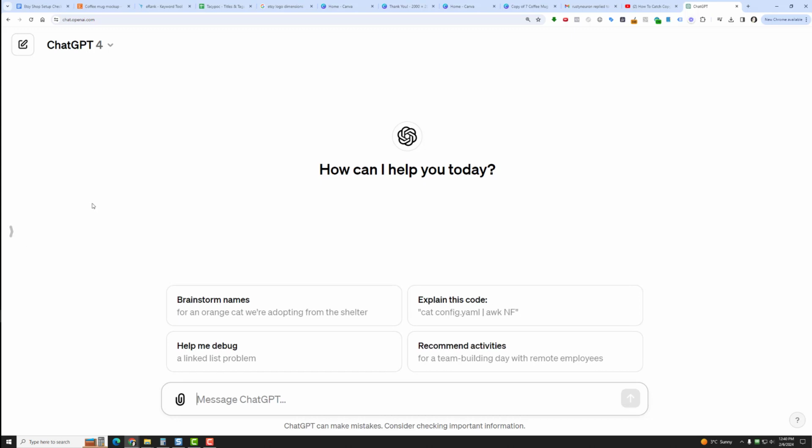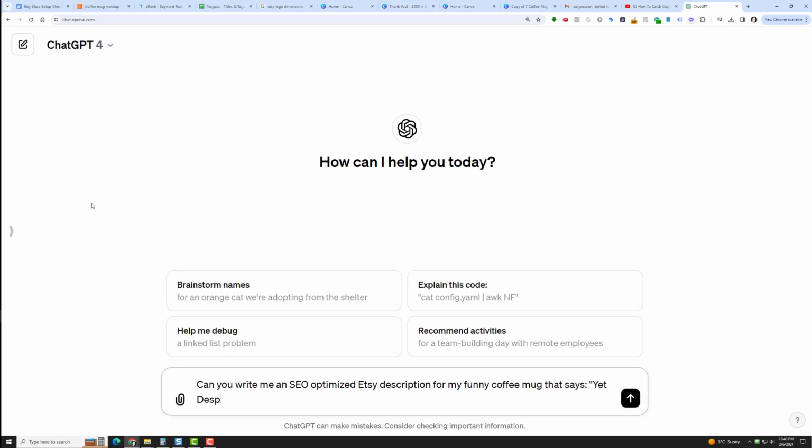So I'm going to say, can you write me an SEO optimized Etsy description for my funny coffee mug that says "With a look on my face," use emojis, because I like those.